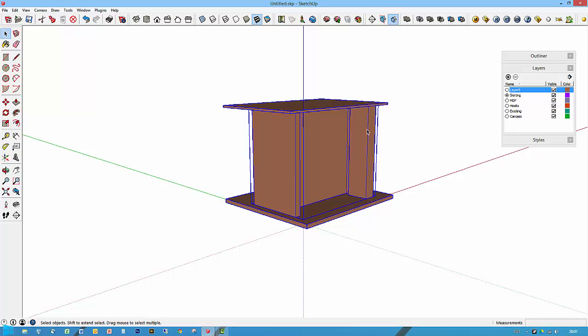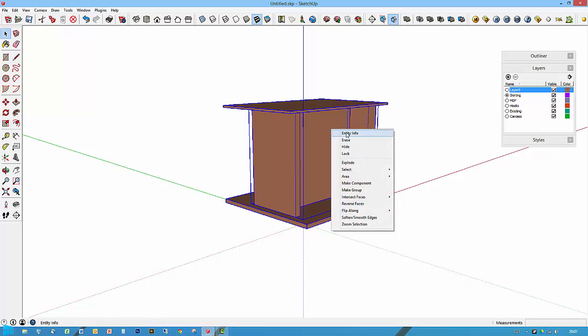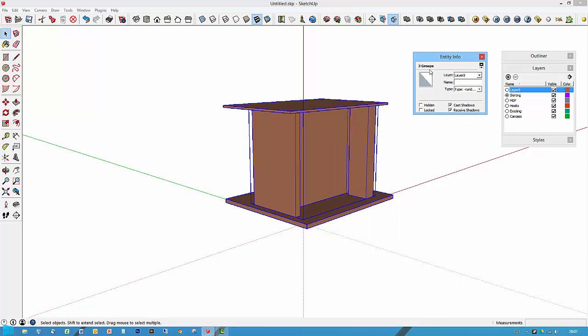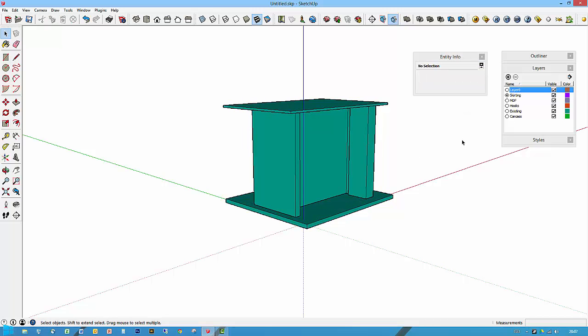Okay, so to do that, right click, entity info, and this gives us this little entity info dialog box. We've got 3 groups, 1, 2 and 3, and they are all currently on layer 0. So if we move this down to existing, then they'll change to the existing color. Okay, so we now know that they're on existing.